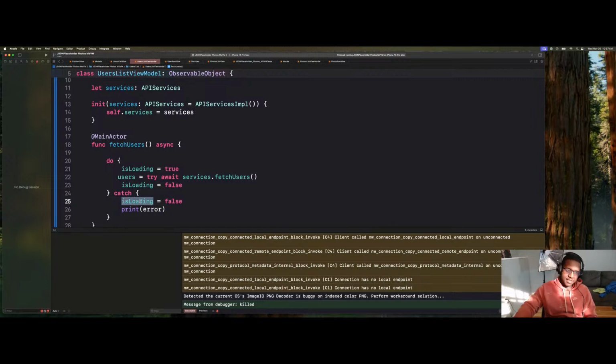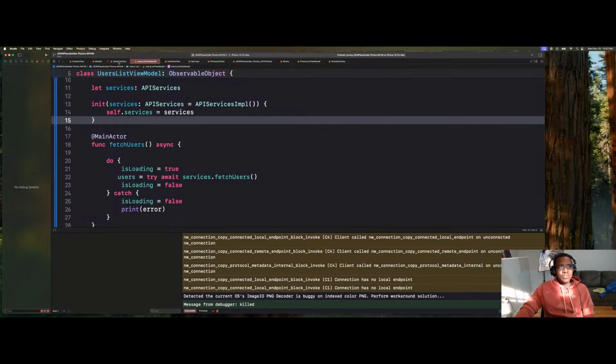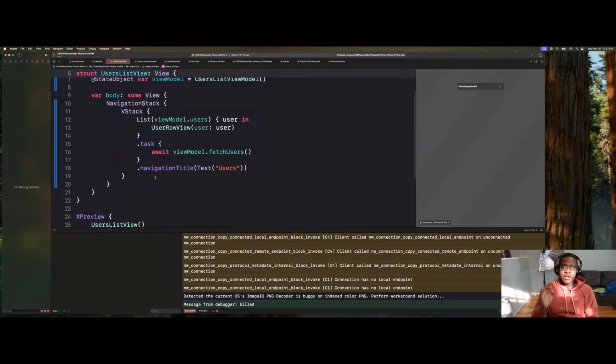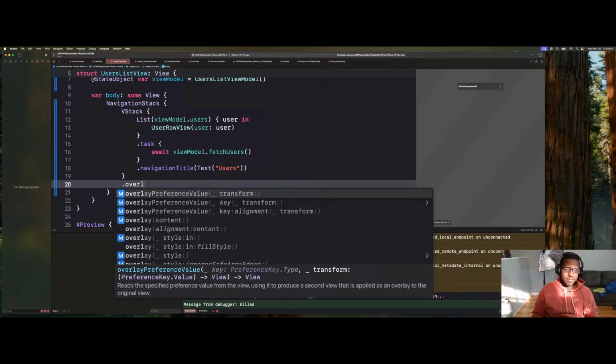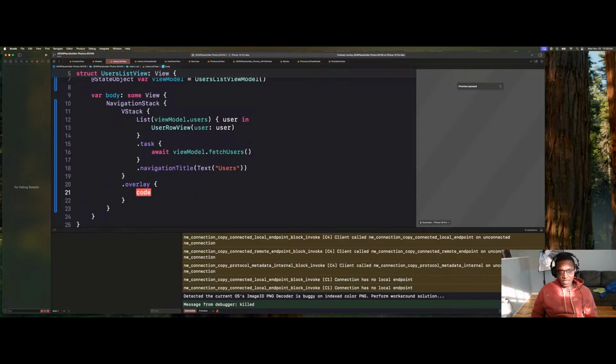So we'll jump back to the user list view, and now we need a way to show a progress view if that isLoading property is true. An easy way to do this is by adding another modifier, which is a new ability. Let's see where the VStack ends right here. So I'll say overlay. In overlay goes whatever view you want to show on top of this view. I want to show a progress spinner on top of our VStack whenever isLoading is true.